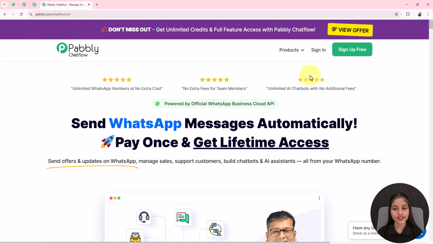Here on the left hand side you can see two options, that is sign in and sign up free. If you are a new user, then you can click on the sign up free option and get 100 free credits to explore the software. If you are an existing user, then you can click on the sign in option. Since I am an existing user, I am clicking on the sign in option.